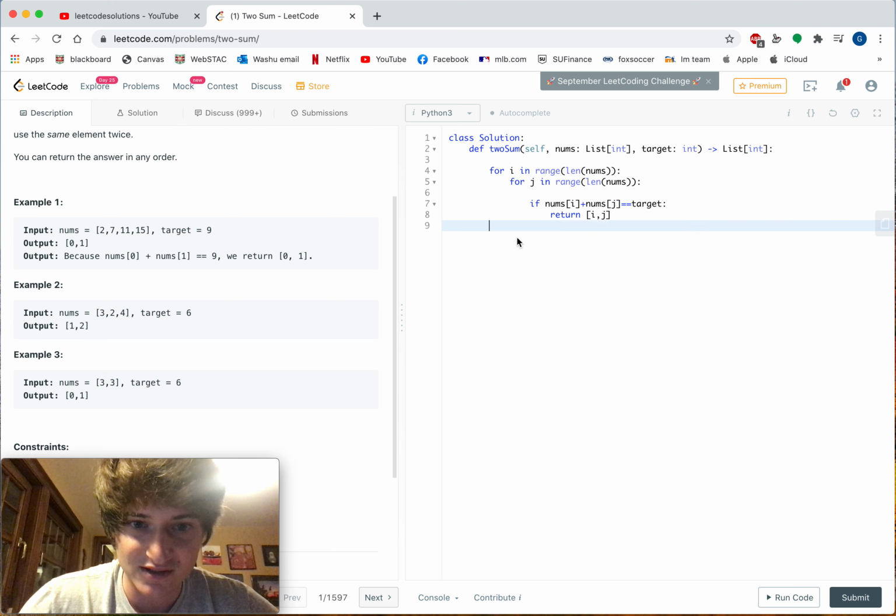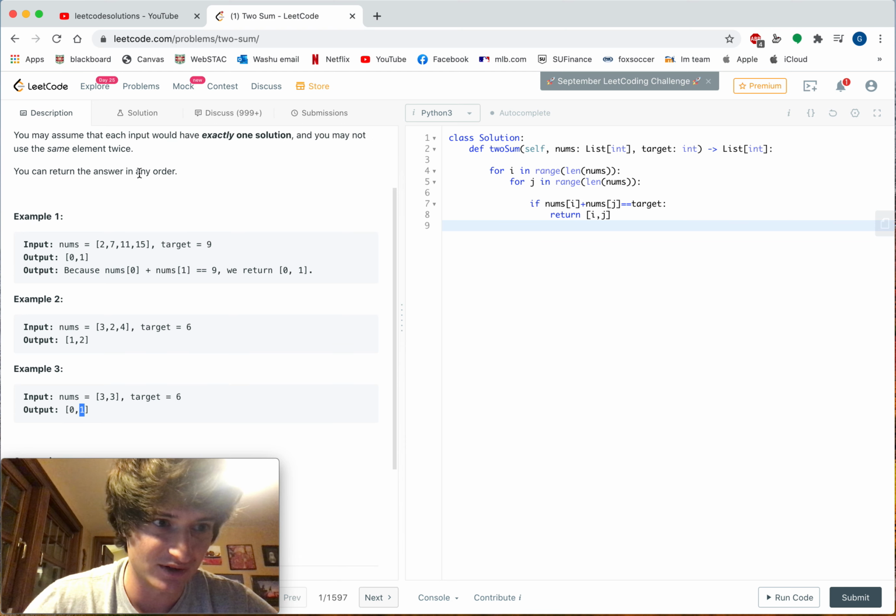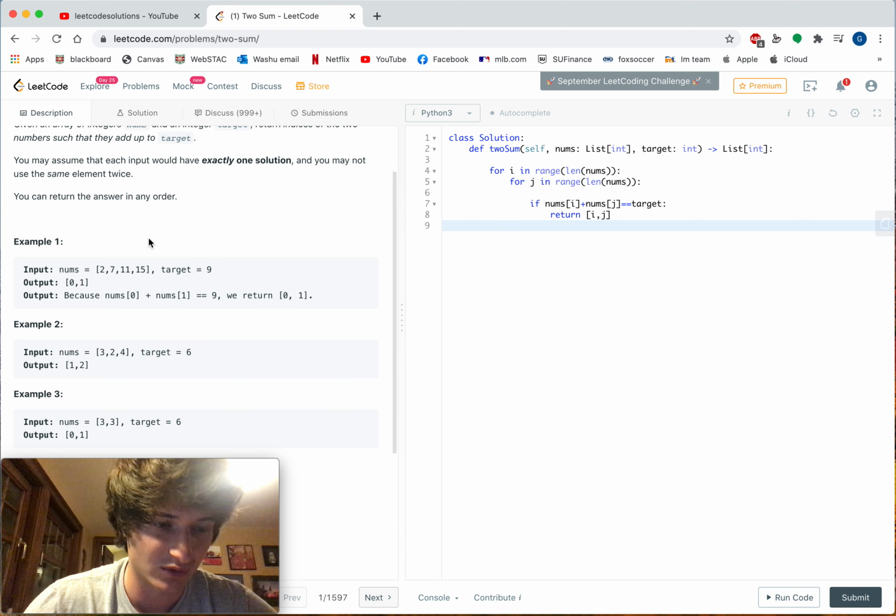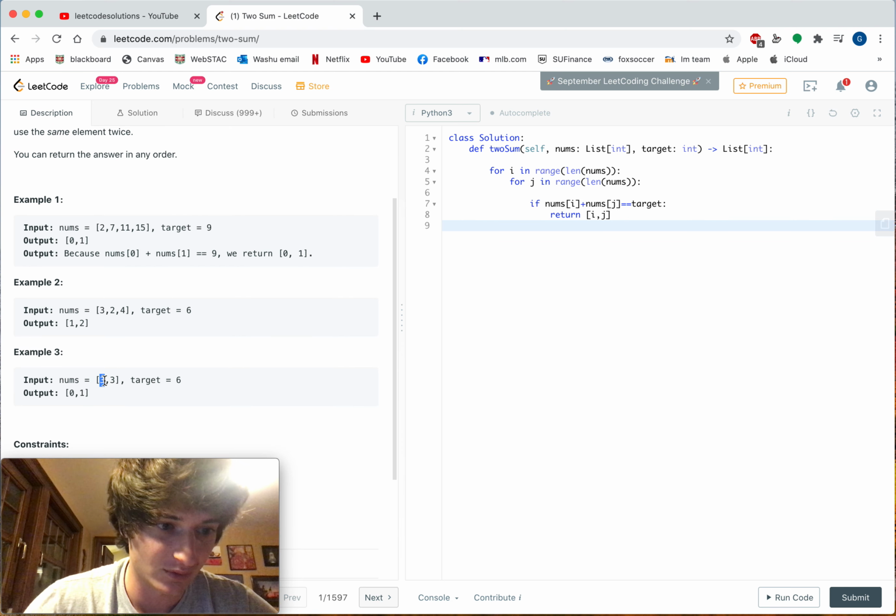That's because we would be checking first the 0th value in the array with the 0th value in the array, which is 3 and 3, and that adds up to 6, so we would be returning 0 and 0, but we don't want to return the same element twice. We want to return 3 and 3 over here, so the 0th and the first element.